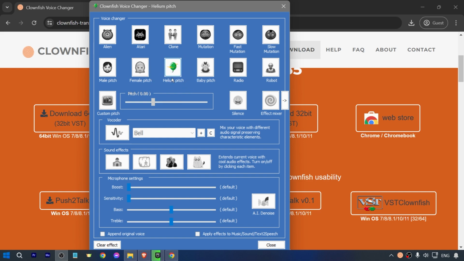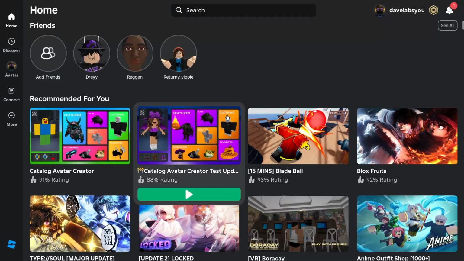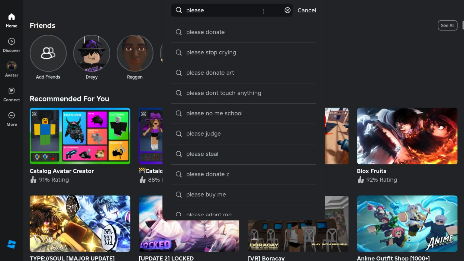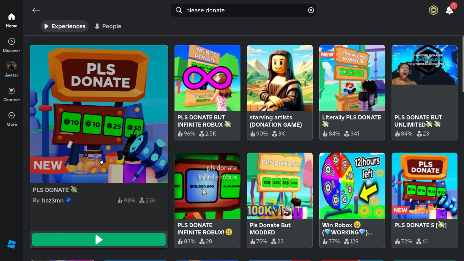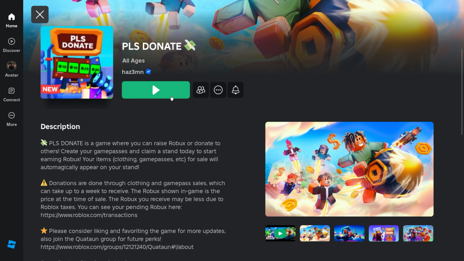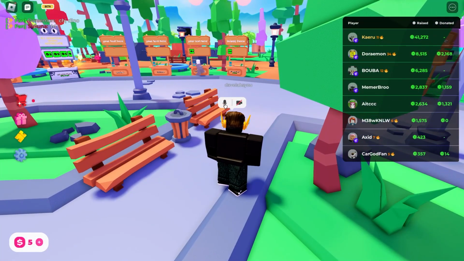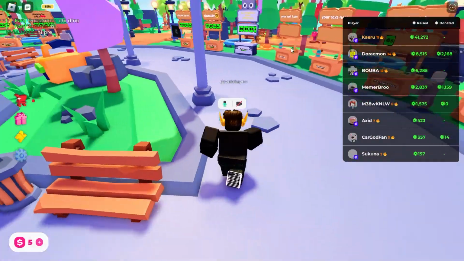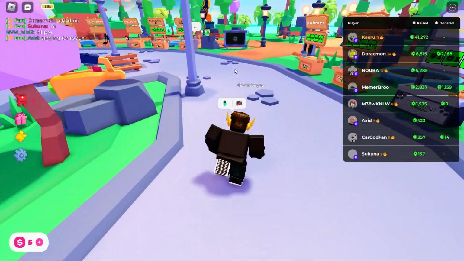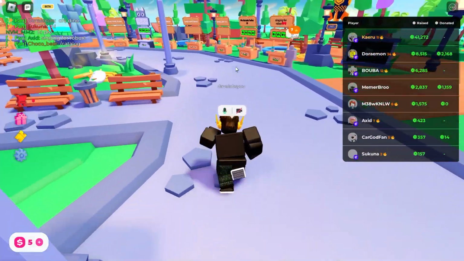I can just go ahead and open Roblox. And here in Roblox, I'm just going to try to open an experience or a game. Say for example, Please Donate. I'm going to click this one right here. And yes, from here, I'm just going to click this one here. As you can see, it is now working. So basically, that is how you are going to get this done, everybody.